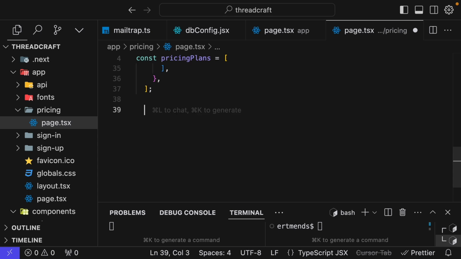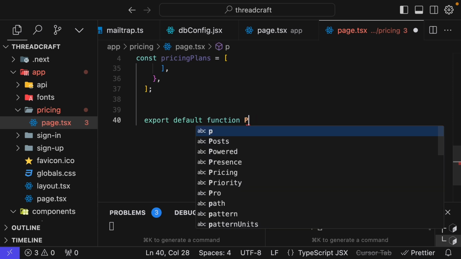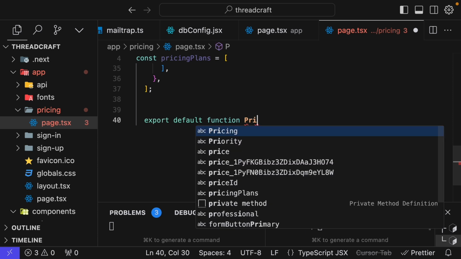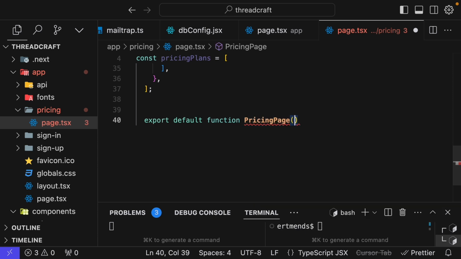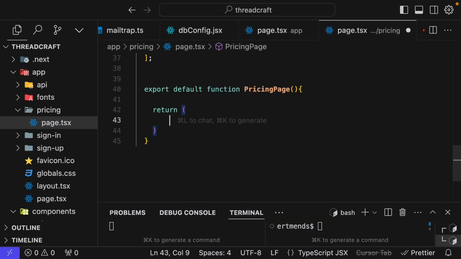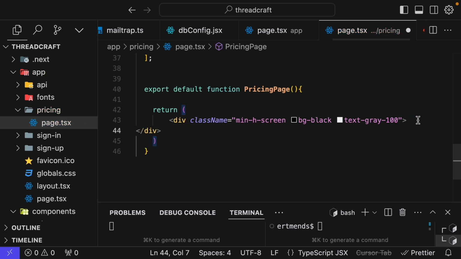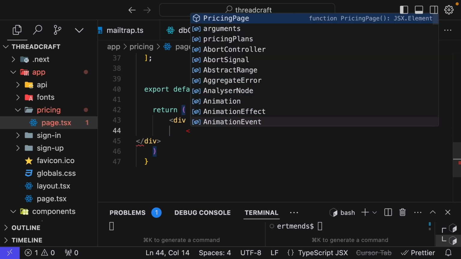Let's create a component for this page. So you're going to have export default function PricingPage. And we are going to return these divs. So let's have this div to be the parent div of this whole page and close this div. Inside this div, we are going to import the navbar. So we have the navbar imported.